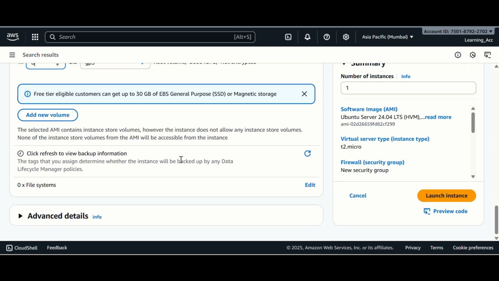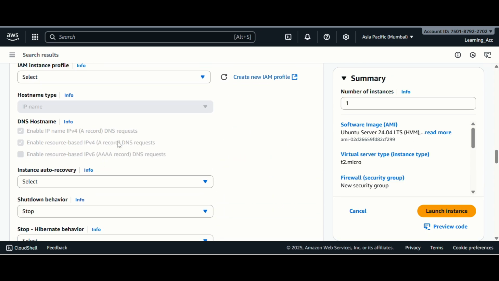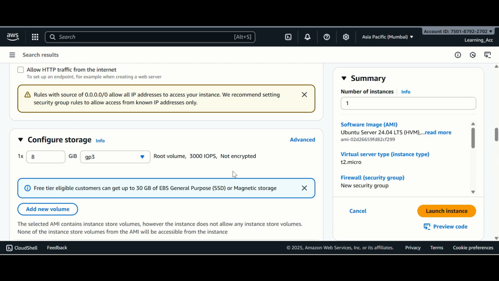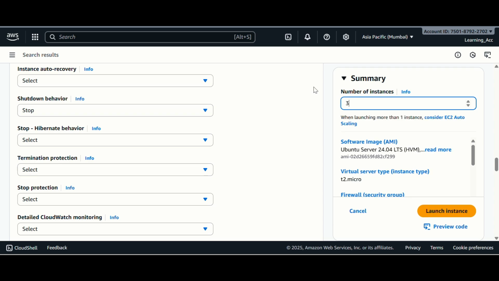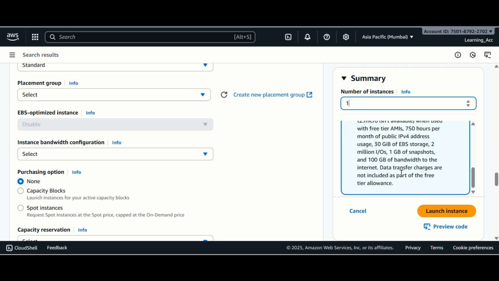Then scroll down. In the advanced details, don't change anything. You can keep all the settings as they are for now. Then number of instances. By default it will create one EC2 instance. If you want to create two identical EC2 instances, then you can type 2. Suppose you want to create 3 EC2 instances, then you can type 3 here. But for now I want to create only one EC2 instance. Scroll down and click on this launch instance.